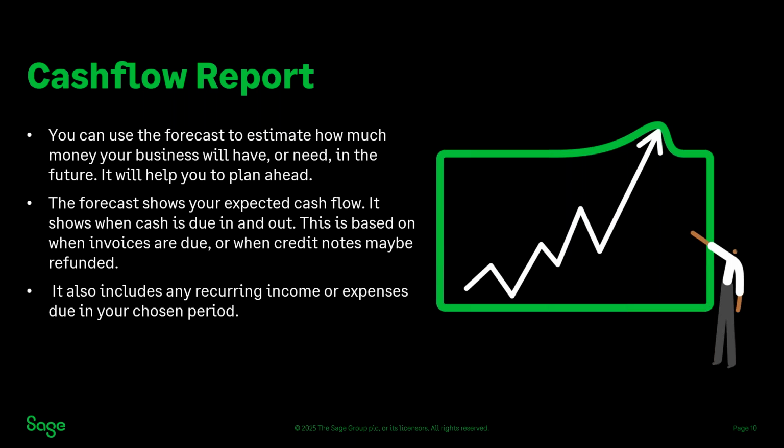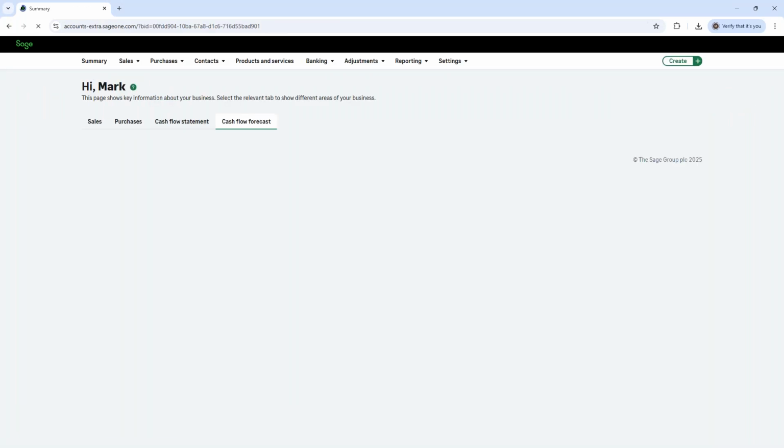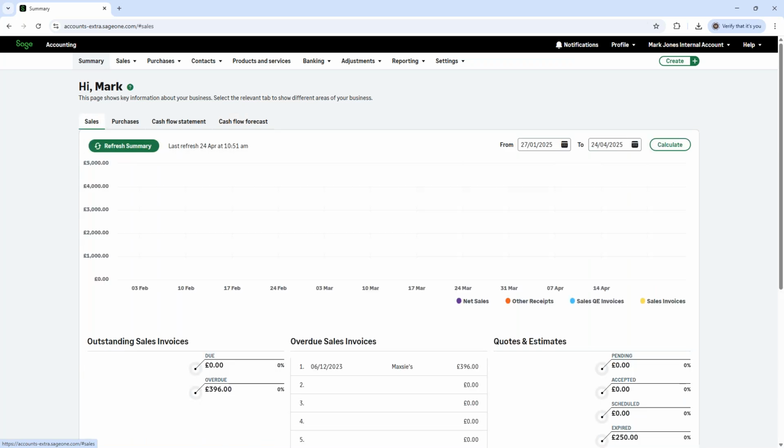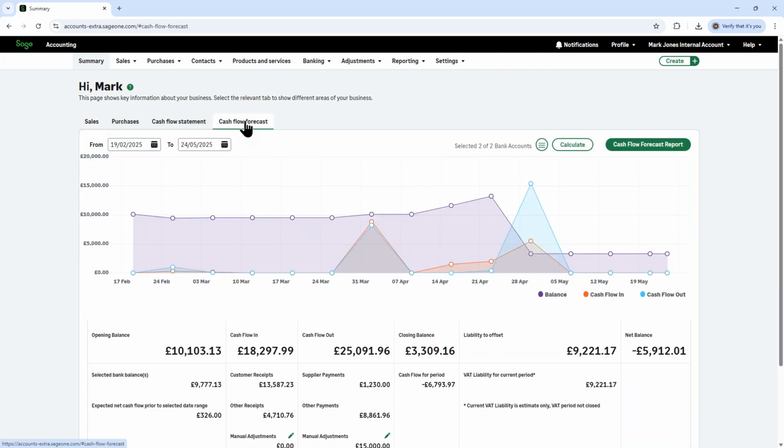So again, let me bring up the software itself. I'm going to go into my accounting license. Just in the front summary screen, where you would expect to have your purchase dashboard, your cash flow statement, you've got your cash flow forecast on this navigation bar under the main navigation bar. So you select the forecast from the summary dashboard, or you can actually select it from the reporting menu.